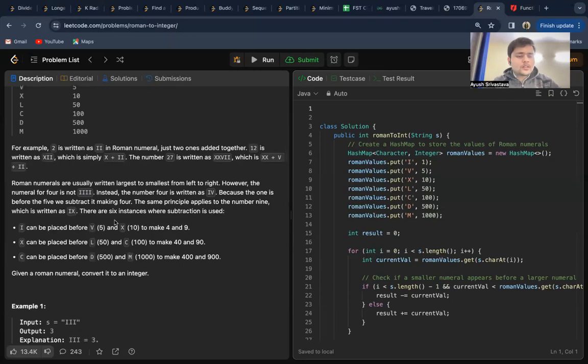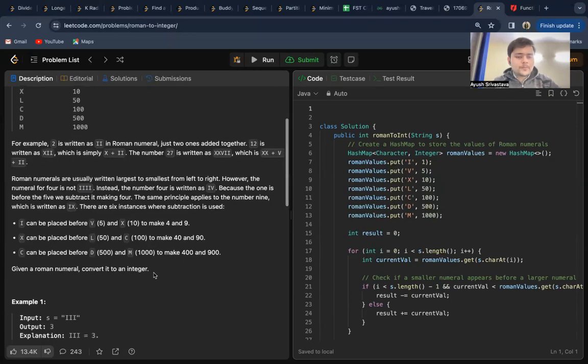Now there are a few other things also. If I place a smaller Roman numeral before a larger one, it reduces the value. Like I placed before V will simply subtract the value of I from V, so 5 minus 1 is 4. Similarly, X can be subtracted from L. XL represents 40, and CD represents 400. This is how these things work.